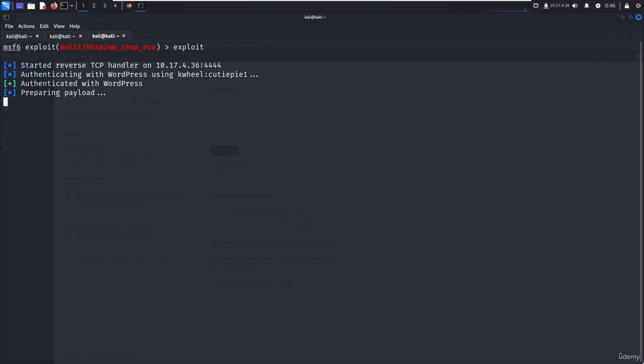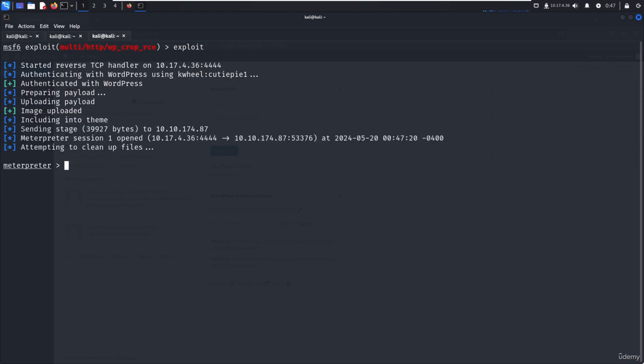Start reverse TCP handler and authenticate with WordPress using kvil. Authenticated with WordPress successfully. Preparing payloads, upload the payload, then the image is uploaded, and let's wait for the meterpreter shell. So it's successfully included into the theme, and yes, we got the meterpreter shell. Now we have successfully connected with our remote server.